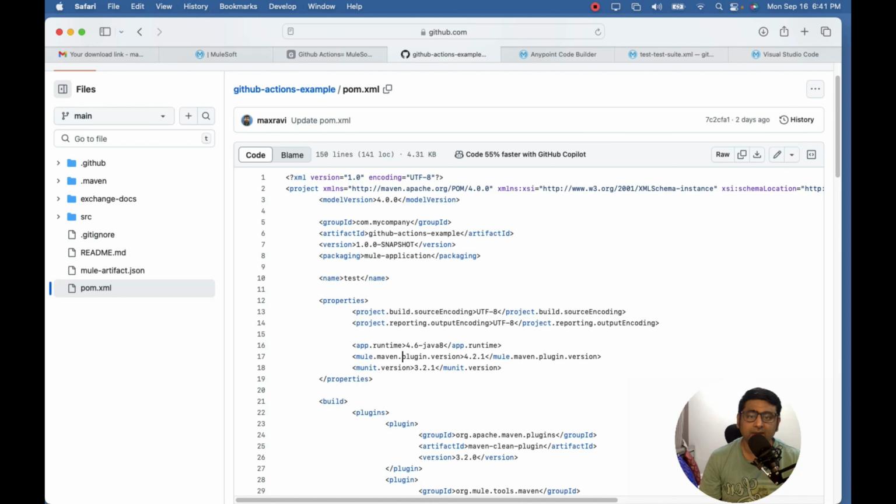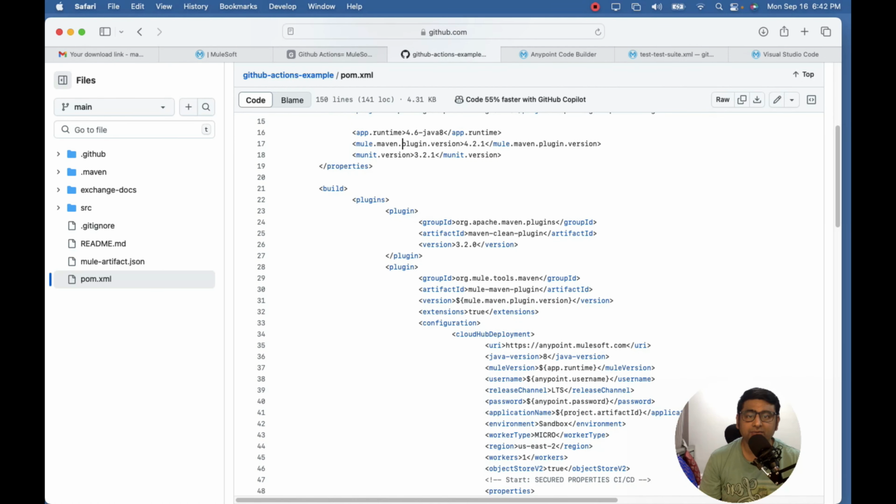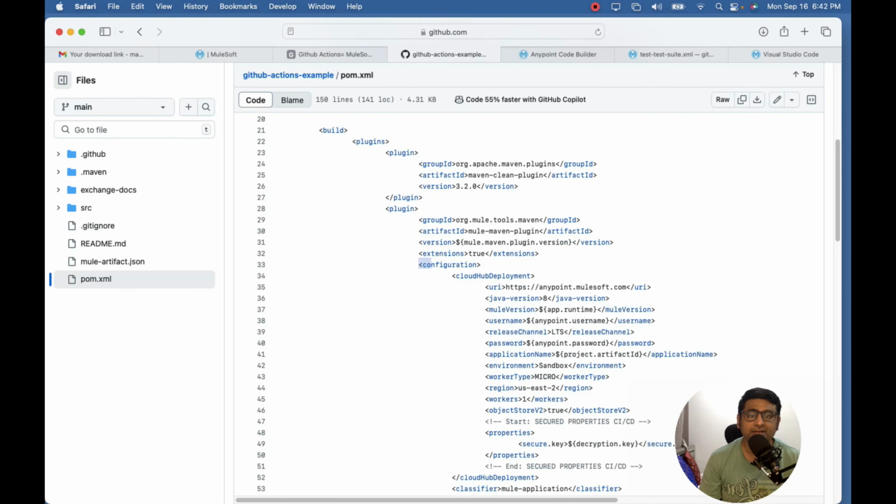As I'm discussing it today, the latest Mule Maven plugin version is 4.2.1 and MUnit is 3.2.1, but it may change by the time you see this. Okay, so let's move forward. Now the next part which you need to set up is the CloudHub configuration. It is used to indicate what components have to be set up for CloudHub. Here I am using the target deployment model as pure CloudHub, but it can be different for your application.